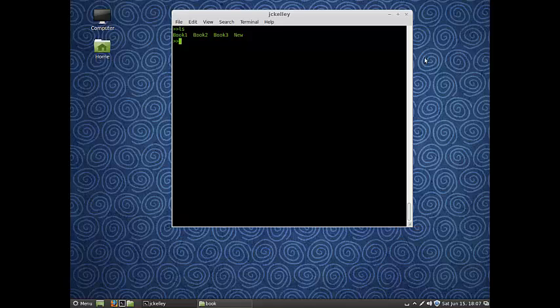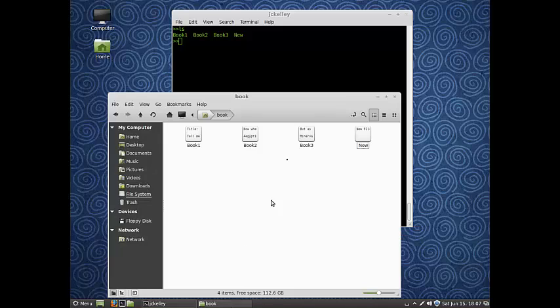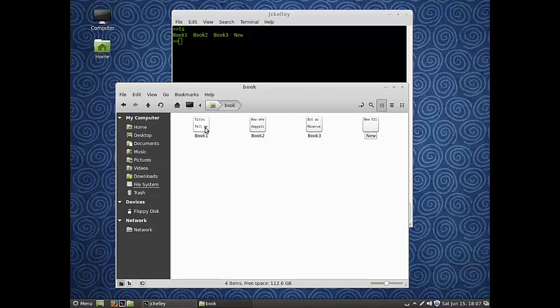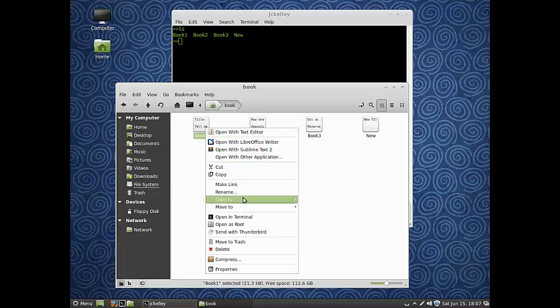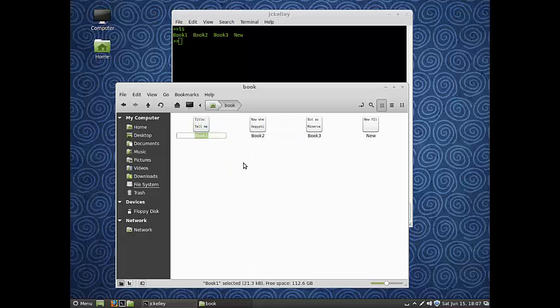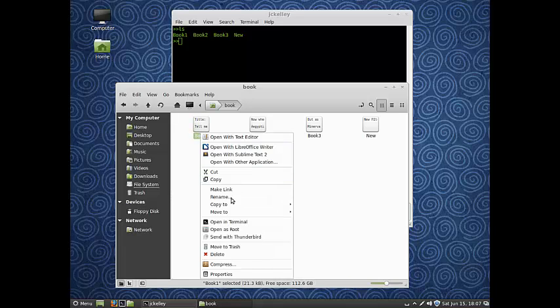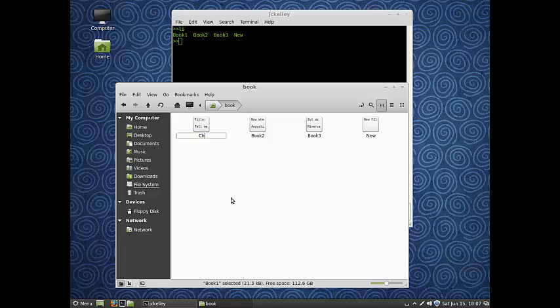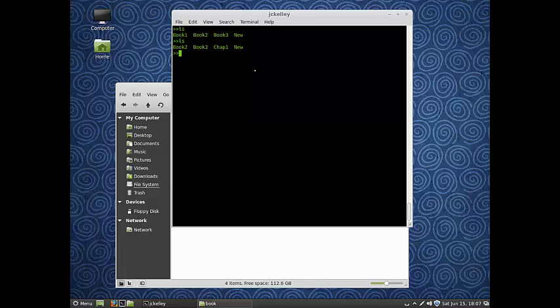Well, there are two ways to do it. One is to go into the regular operating system and change things there. So we can go here, go to book 1 and change it. So let's just do that. We're going to rename that to chapter 1, okay? So now if we look in our folder, it's chapter 1, not book 1.